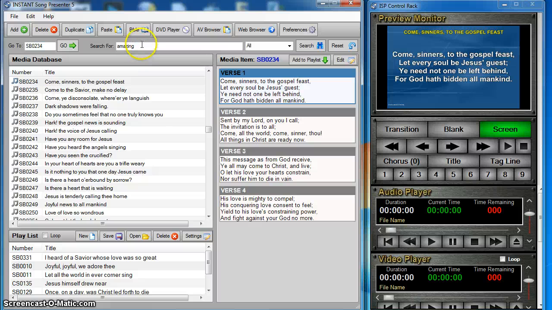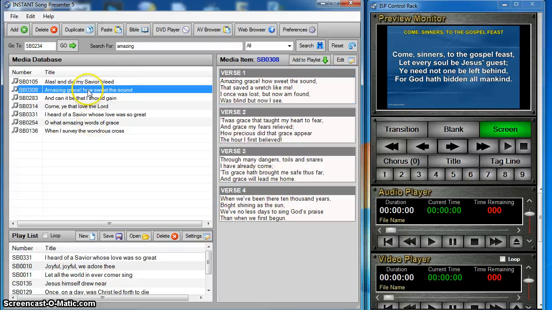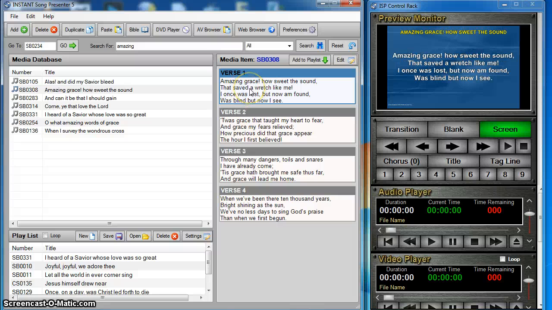If I don't know the song number, I can do a search. In this case, I'll search for Amazing within all items, all fields here: the lyrics, the text, the title, the copyright, the item number, or the comments. Each item in the media database can have comments that might help you find a song when you're looking for it. But in this case, I'm just going to choose all and search. And that shows me the songs that have Amazing in it. In this case, let's choose Amazing Grace. And we can click on that and send it right out to the screen.